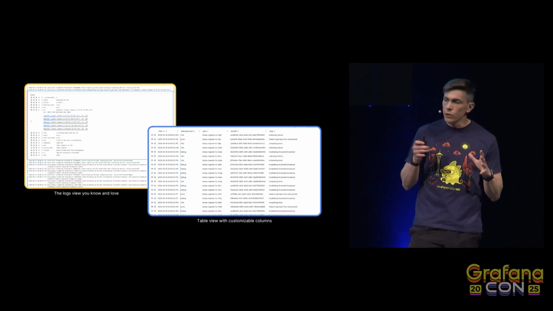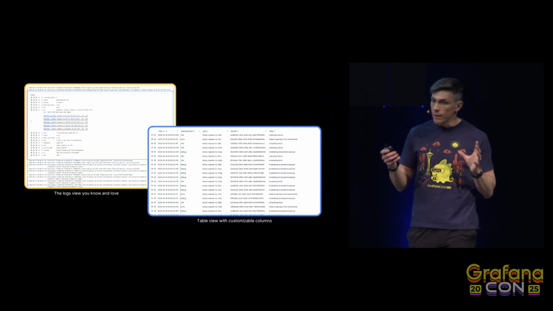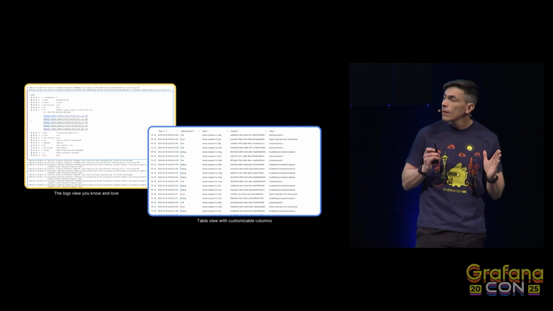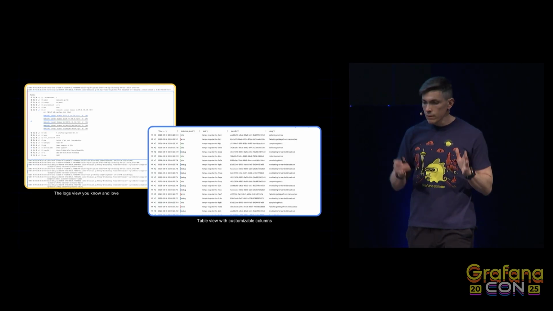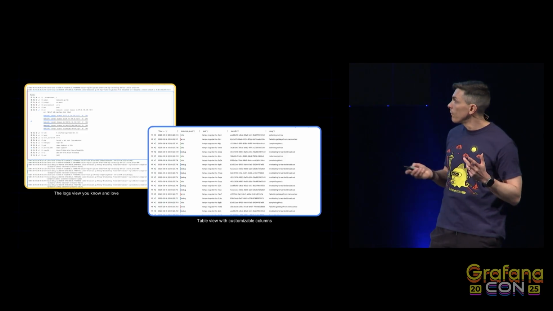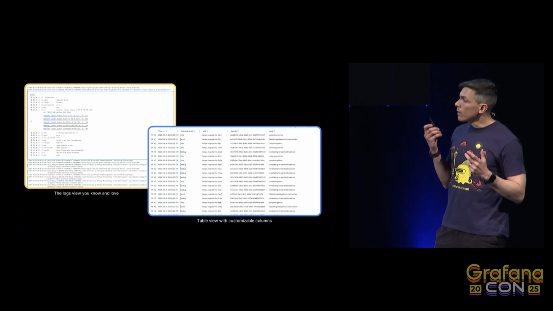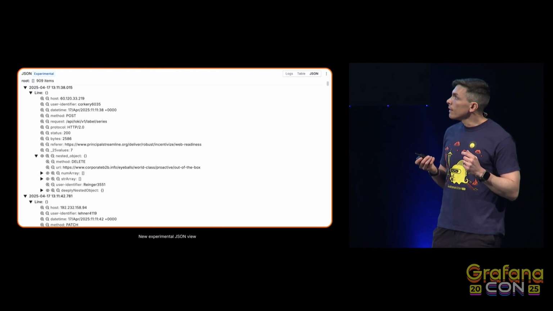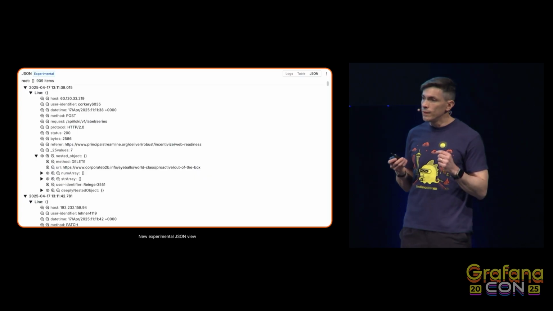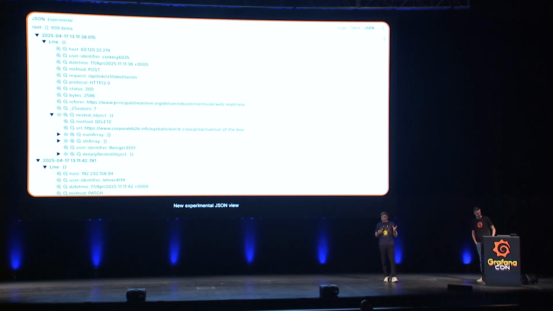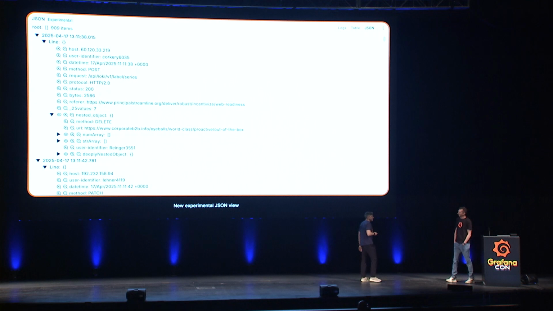The Logs view focuses on the content of your log lines, on the body, and has display options to make the best possible use of your viewport. The table has a columnar structure where you can add, move, and remove columns and change the sort order of them. And we are now introducing a third new and experimental visualization that has been specifically designed to display and filter JSON logs. And this is a great example of Loki and Grafana working really well together. So Trevor, what can you tell us about JSON logs?